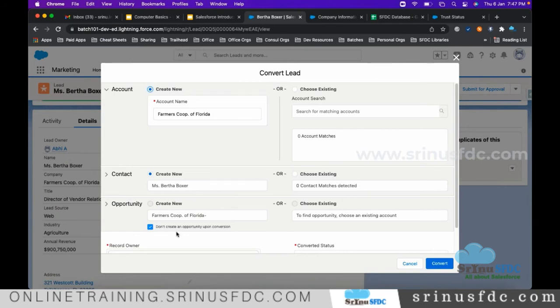Opportunity is optional, but if the client requires only contact and they don't want account, that's the requirement, and they are not agreeing, then at that time we have to provide the solution in a custom way. For that purpose only, we need to do the development.